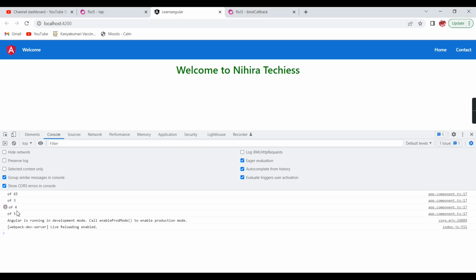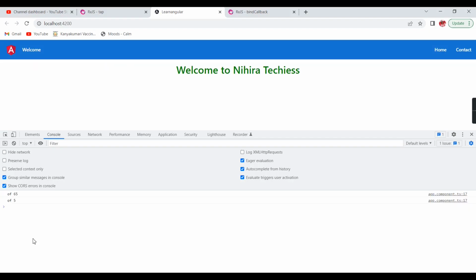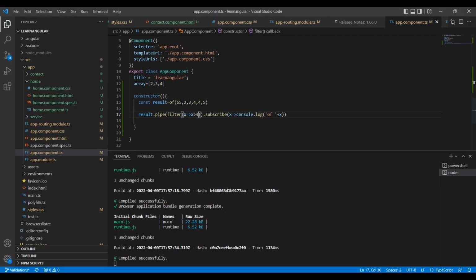See, 65, 3 and 4 we have two times, that's what it's showing, and another one is 5. In case I provide something like 4, it will return only two values, 65 and 5. For the example purpose, I am just handling numbers. In real time we may have objects, collections of objects, lists, arrays, something like that. For testing purposes I'm just using these numbers because if I use only basic things, you will get a clear understanding.